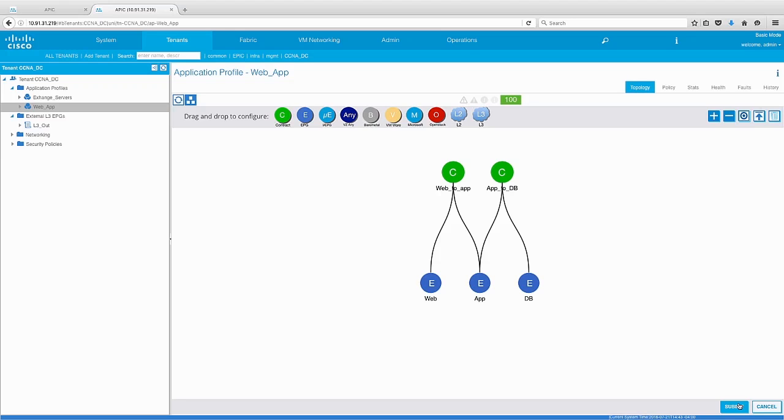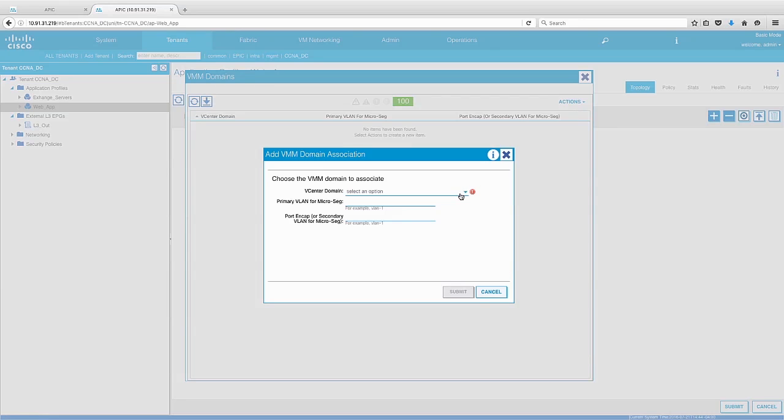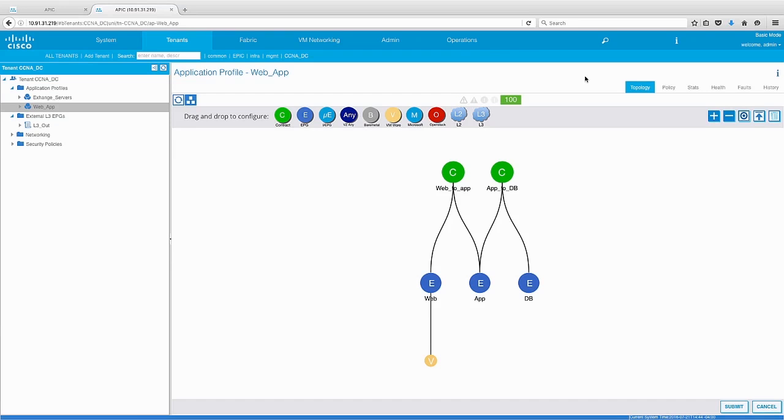The other thing I wanted to show you really quick is that ACI actually integrates with your virtualization platform. So if I want to push my web group down to my virtualization platform, such as vCenter, I can simply grab this VMware bubble, drag it over to the web group. I then choose the vCenter I want to push this configuration to by adding an association. I choose the vCenter, I press submit, and now APIC actually integrates with vCenter.